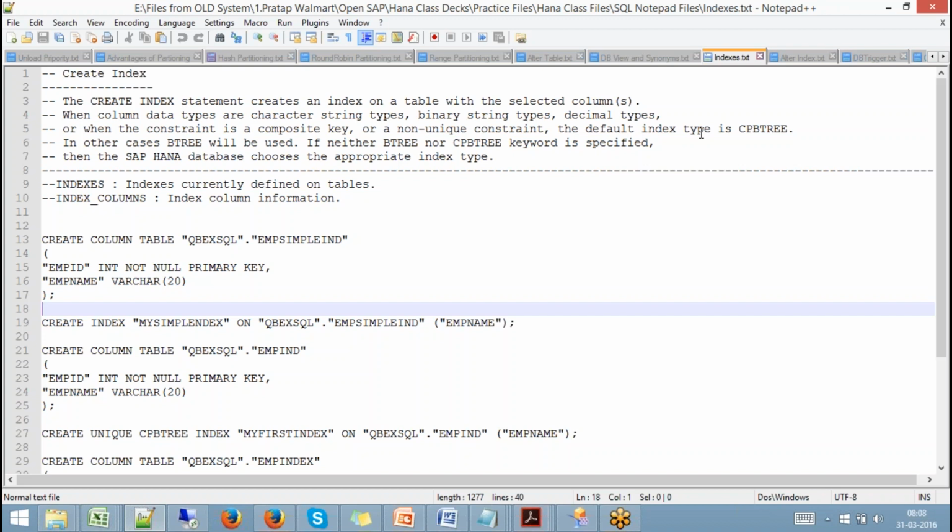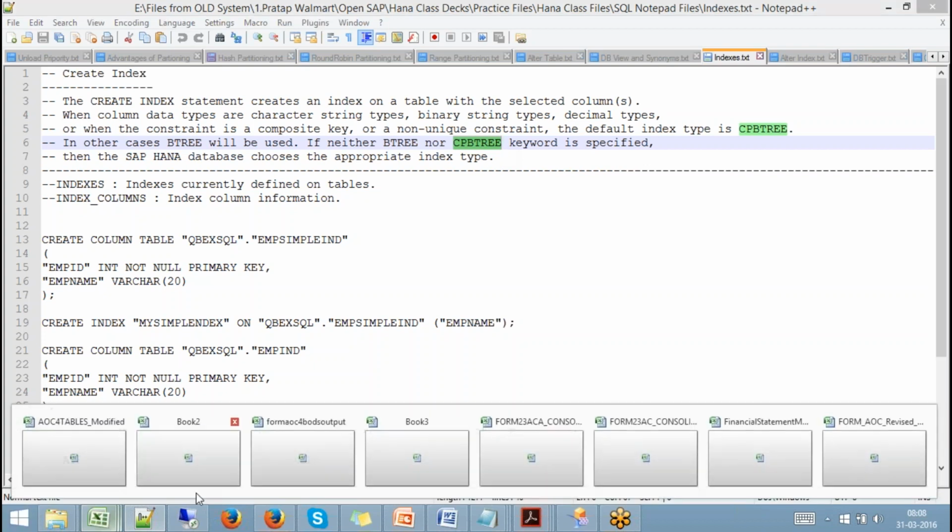Now, when it comes to creating second indexes, there are two types of indexes. One is called B tree, and one is called CPB tree. B tree is like a binary tree, and CPB is a compressed prefix binary tree. Now look at the difference between these two. What is the difference here?